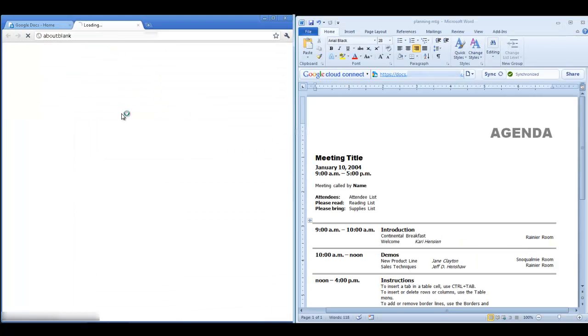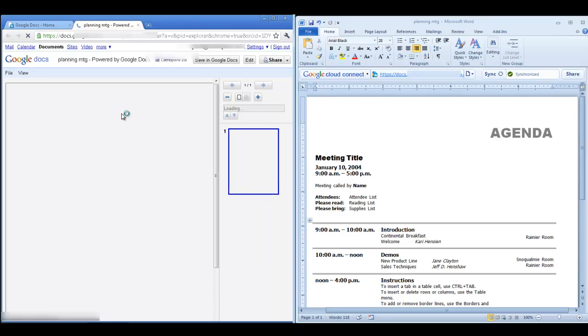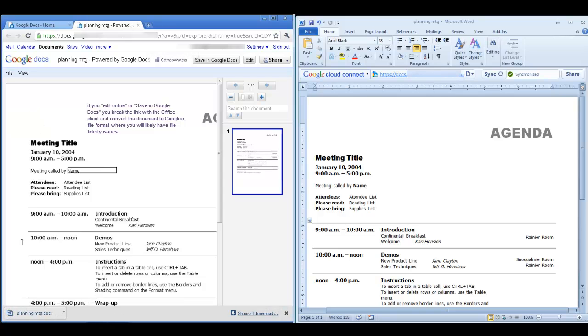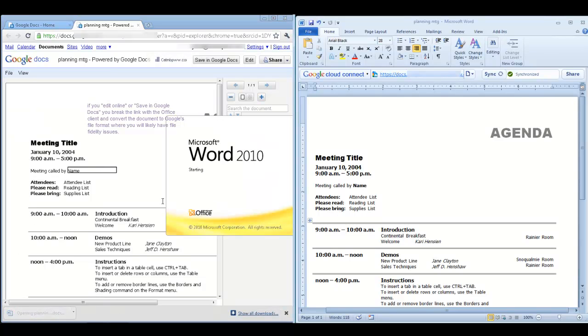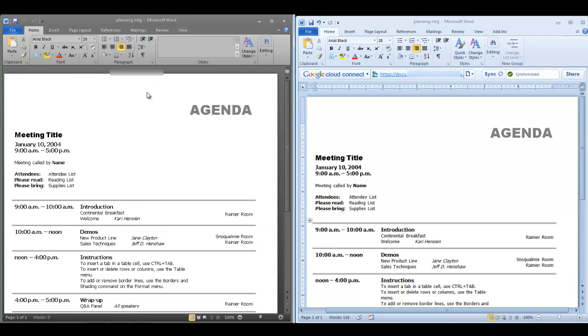Now that we've shared it with our co-author, they're going to open up the document, and it opens up in the Google Docs viewer. They have another step. They have to go and actually download the document, being careful not to hit Edit Online or Save in Google Docs, because that'll convert it into another format. Once we download the document, then open it in Word, we'll enable it for editing.